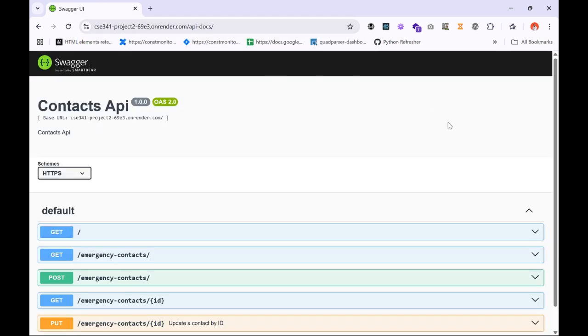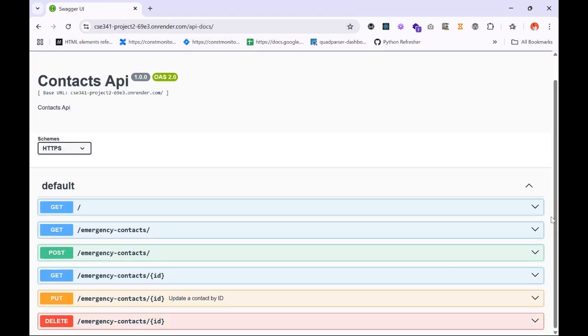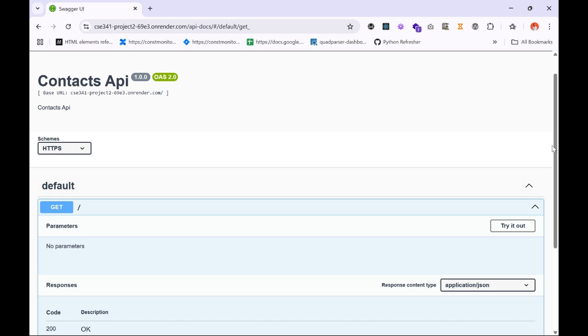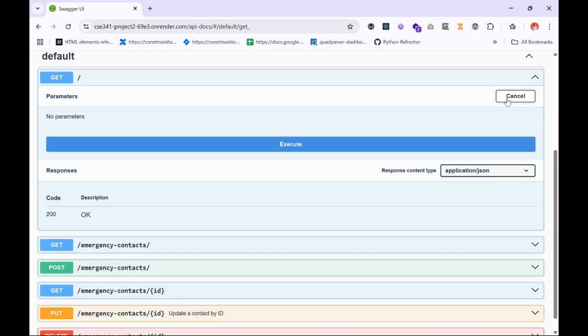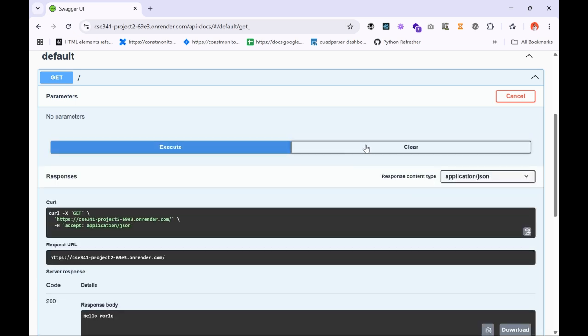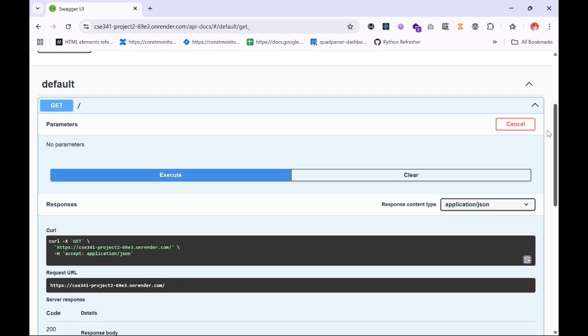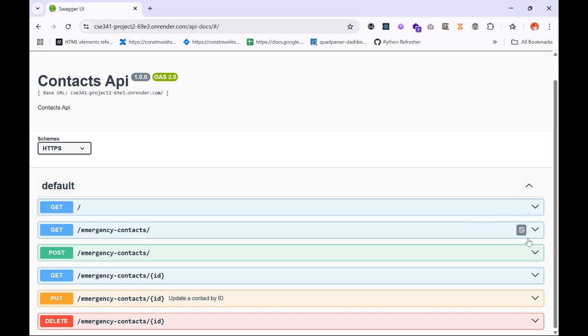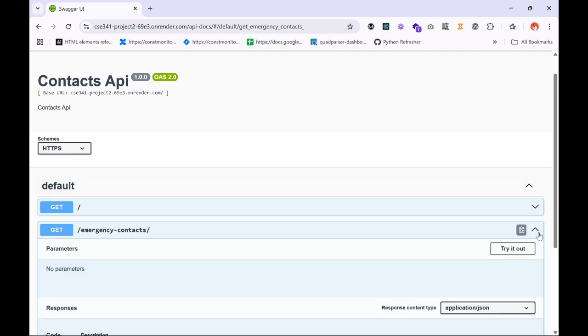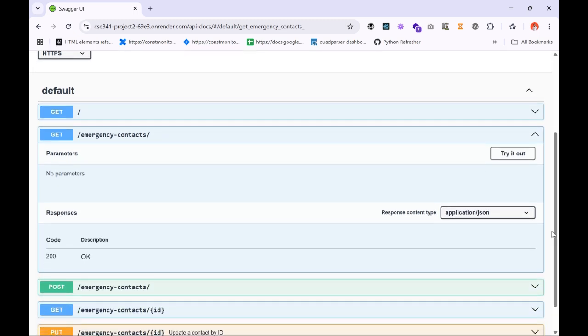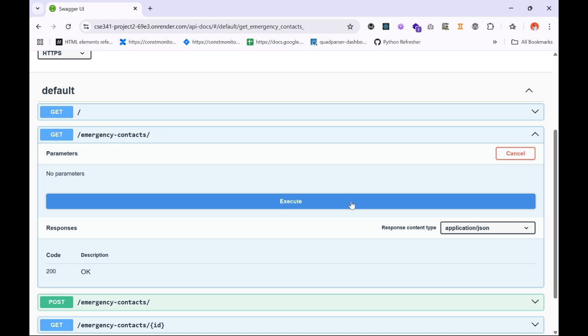So when we go to our API, we have all the endpoints here. First of all, our homepage should be able to fetch us Hello World. As you can see, it returns a 200 code, Hello World. So that is working for our homepage, and then our endpoint to fetch all our emergency contacts in the database. This is it. So let's see if that works fine.